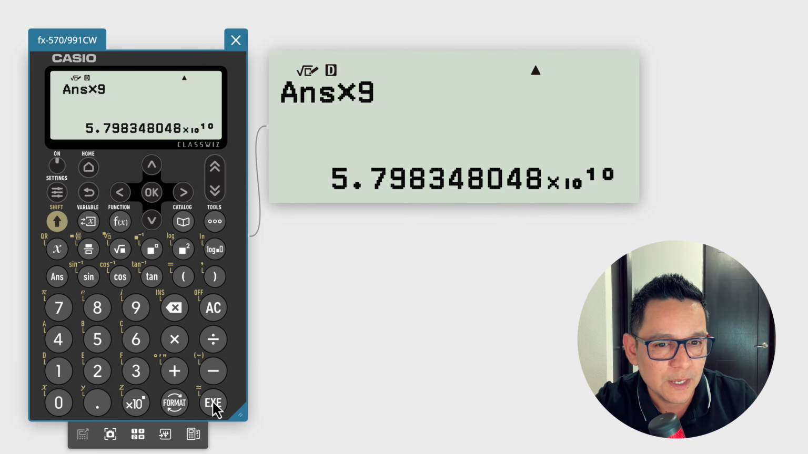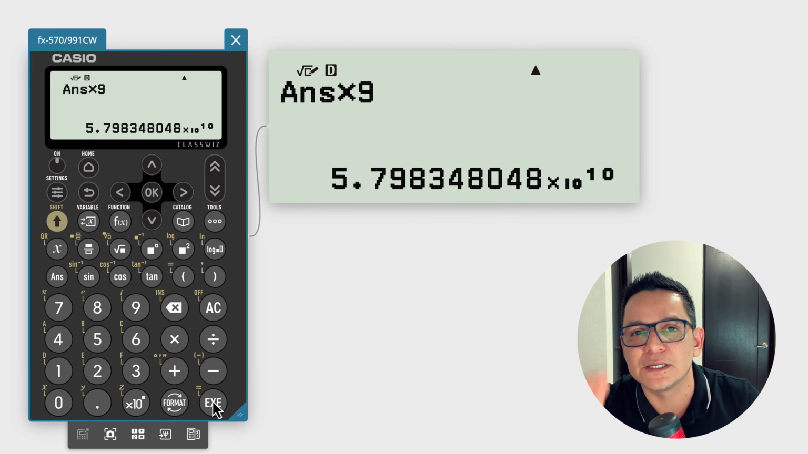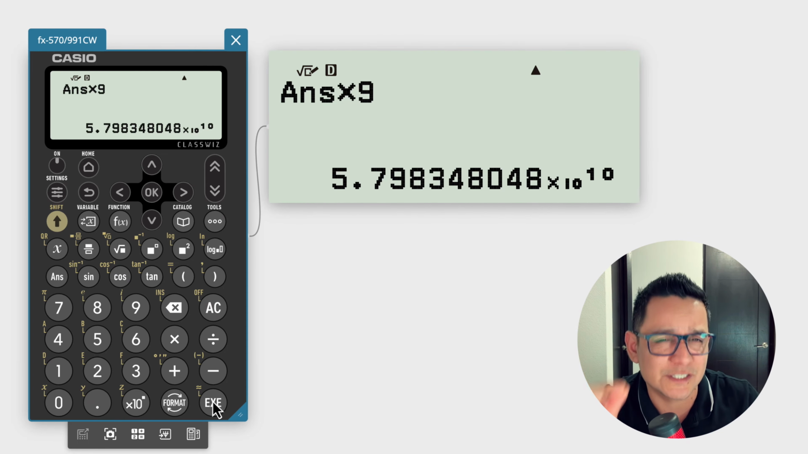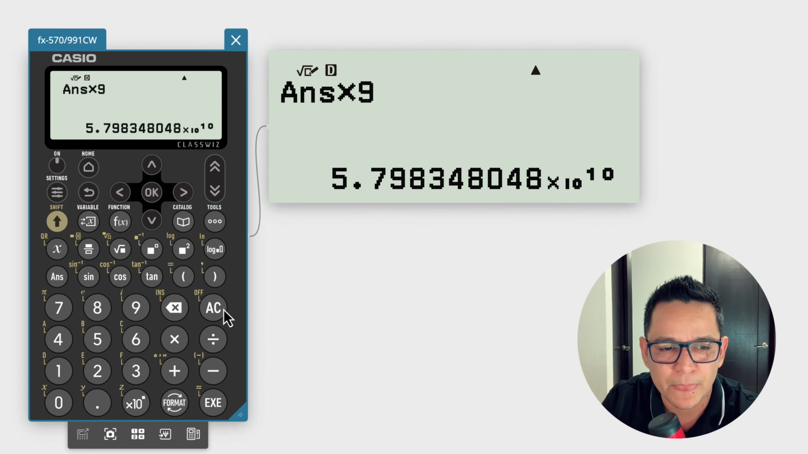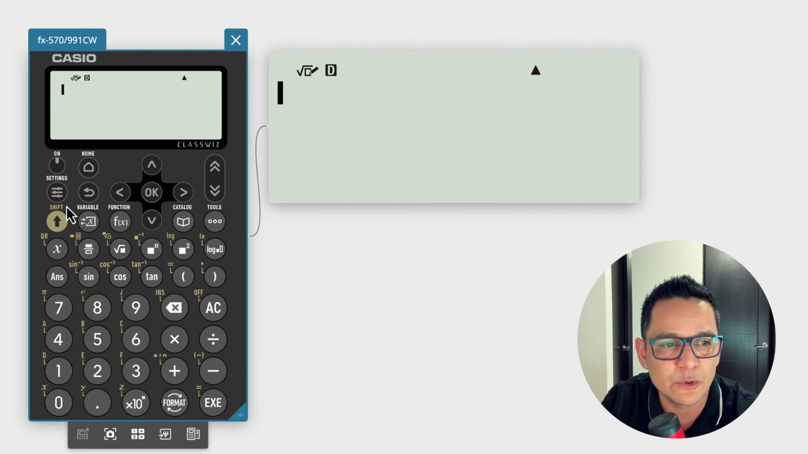Of course. But I don't want that. I want it to always give me the result in scientific notation. How can I do that? Well, look, it's actually pretty simple. Let me erase this. And now I'm going to press it.